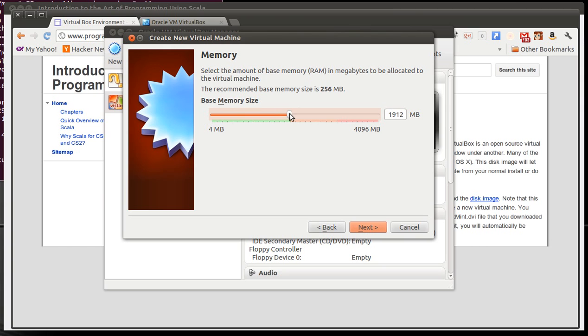There's green here at the bottom and some pink, and it goes into a darker, almost red color here. I'm going to go to the top of the green, which basically gives it about half of the memory on my computer. If your computer has 8 gigs or 16 gigs, feel free to give a full 4 gigs to the virtual machine, especially if you go through into the second half of the book where we start using Eclipse. That'll wind up being very helpful.